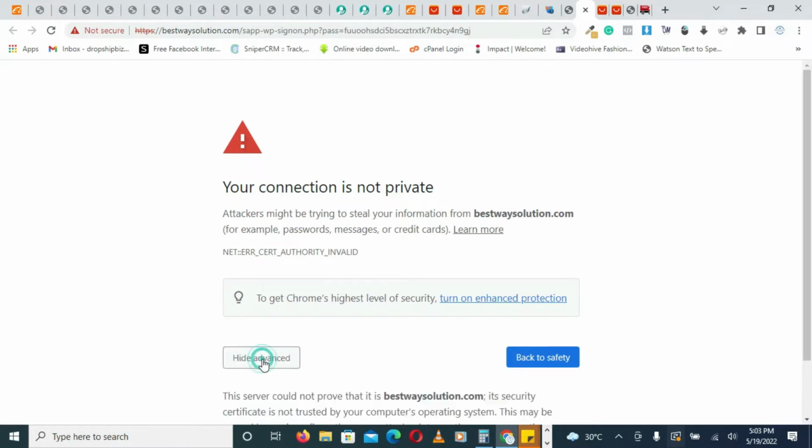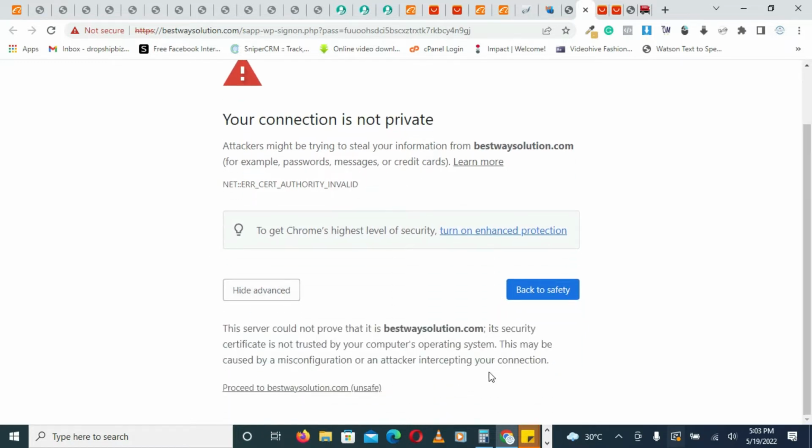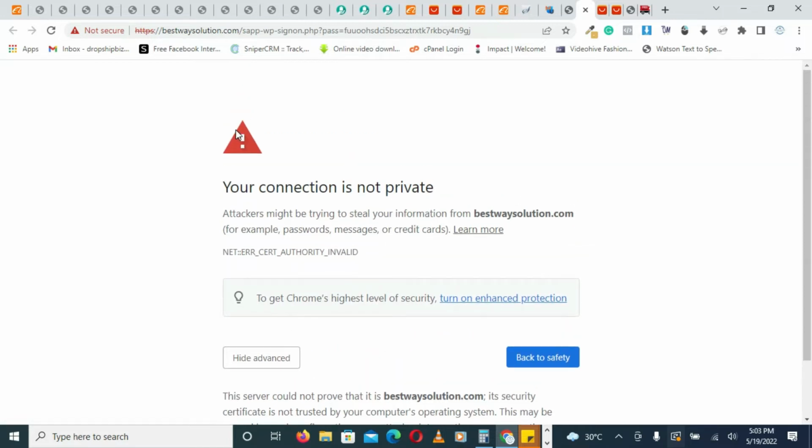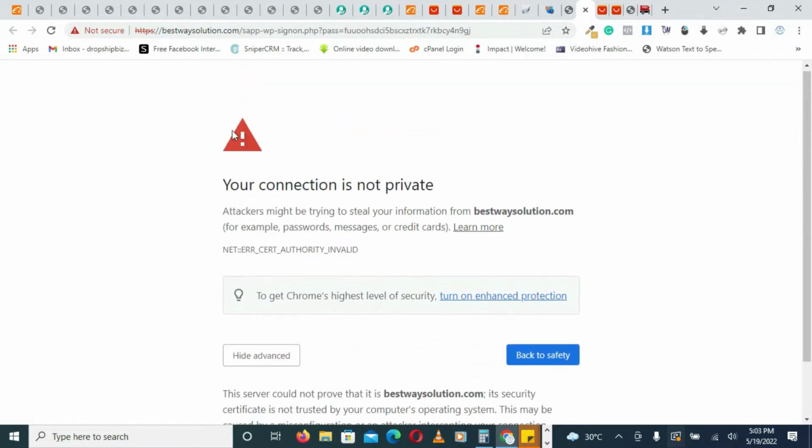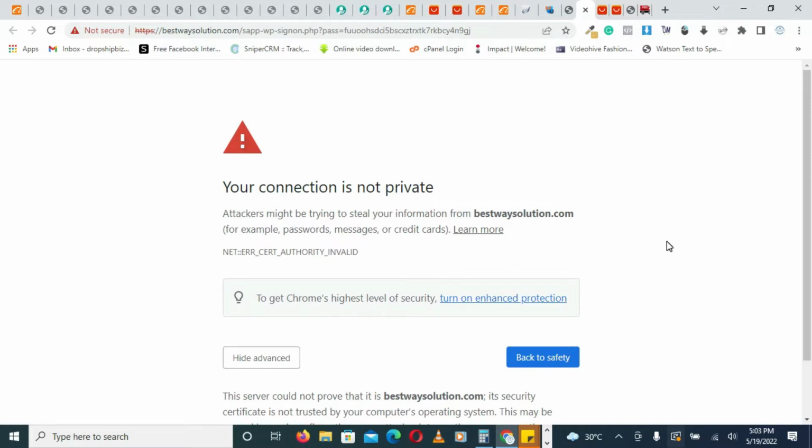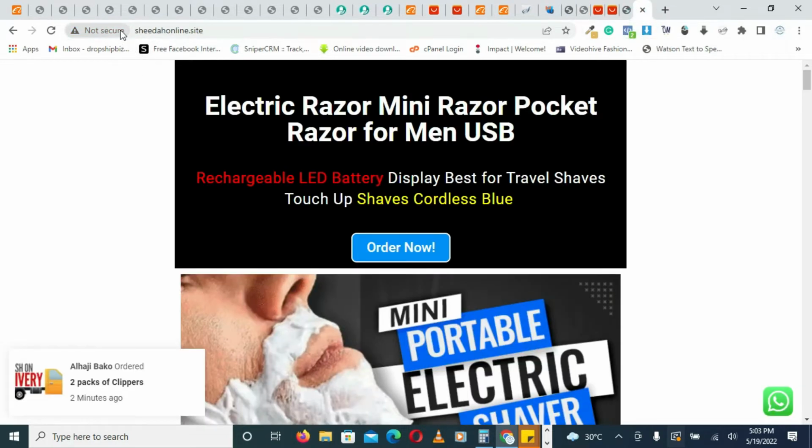So let me just click on advanced to see. Here, you see that it says this is unsafe. Now, to change something like this, let me show you your website at the same time. So on your website, you see that it's not secured. So this is what will happen. It's not secure, this is what we're showing.